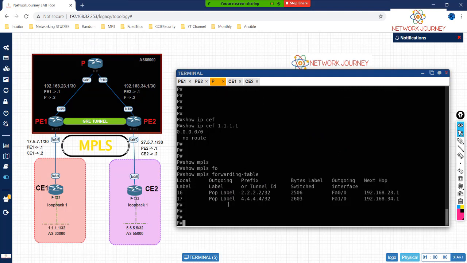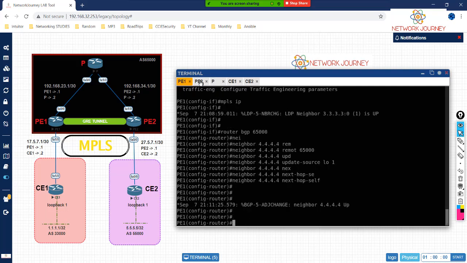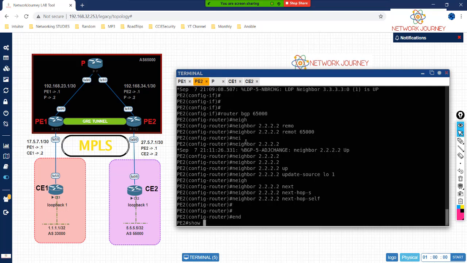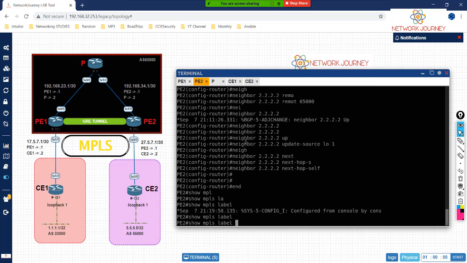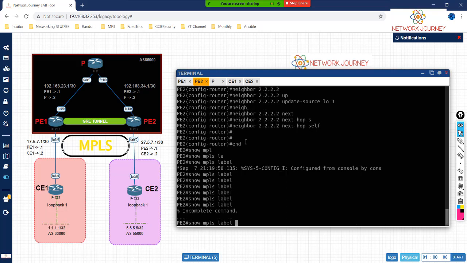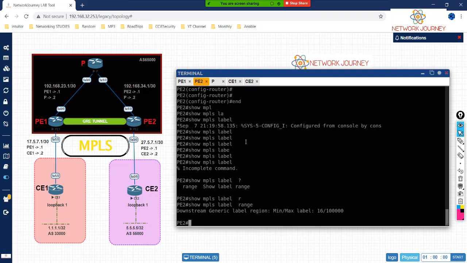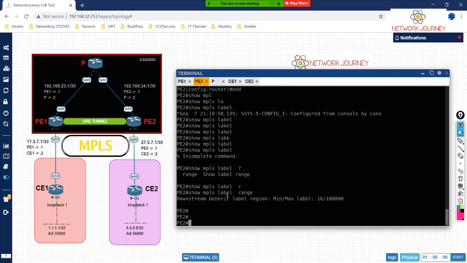So over here, let's see on the provider end 2, show MPLS forwarding. See, we are actually making use of the range starting from 16. That's why we got the first label assigned as 16, then 17, then 18, and so on. It goes till this label. But if you change the range to 100, then it might start with 100.